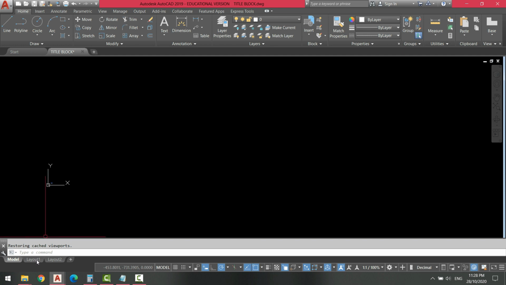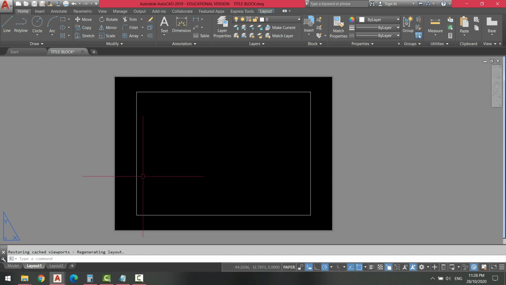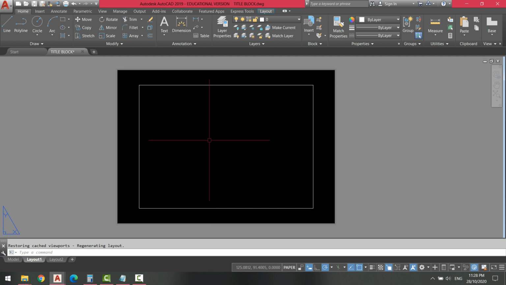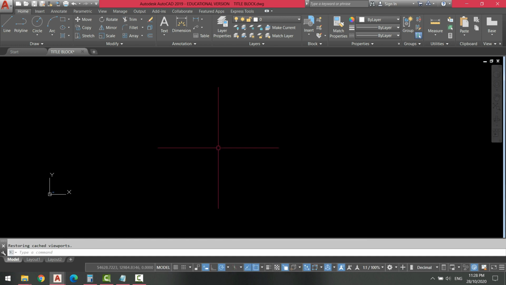On the other tab, as you can see, there's Layout 1, Layout 2. So what's that? This layout is actually the paper where we set all the scales and the title blocks, and where we can export to AutoCAD or PDF, or maybe print or plot the plan. The first thing we should do is have a title block. As I said, we are going to use an A3 sheet of paper.